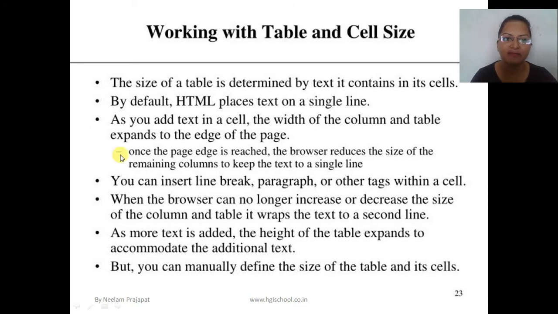By default, HTML places text on a single line. The text will be on a single line, and as you add text in a cell, the width of the column and table expands to the edge of the page. If you add more and more content to the table cell, the size will increase. Once the page edge is reached, the browser reduces the size of the remaining columns to keep the text on a single line. So if you increase the content in a single cell, it will occupy the whole page in the web browser, and even though we add more content, the browser will reduce the size of the other columns.